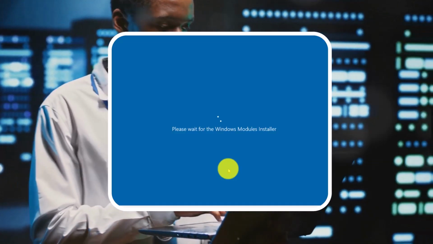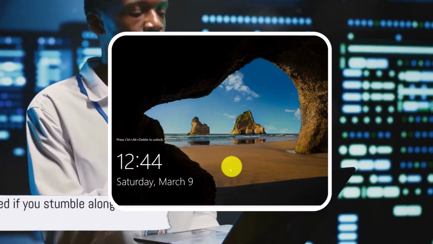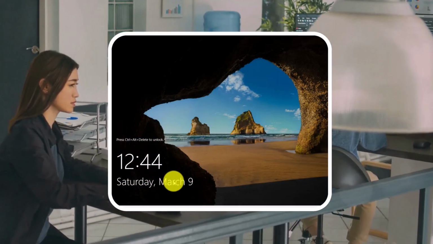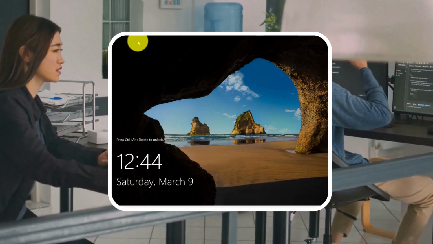Remember, practice makes perfect. So, don't be disheartened if you stumble along the way. Keep at it, and soon you'll be installing Windows servers like a champ.